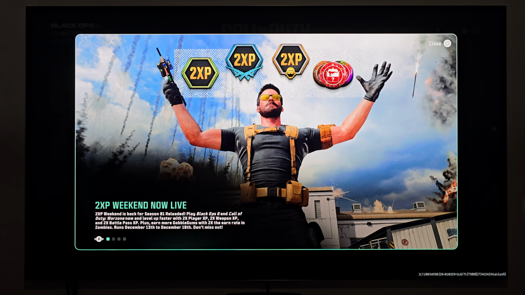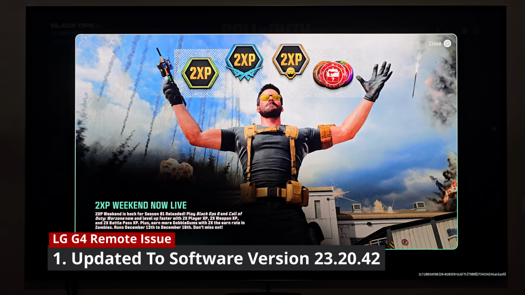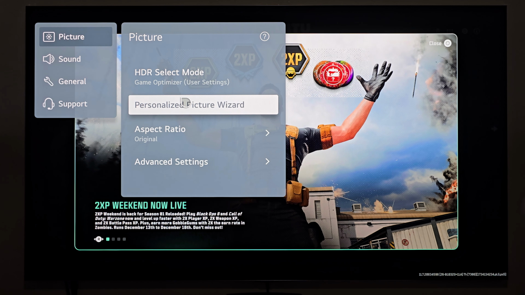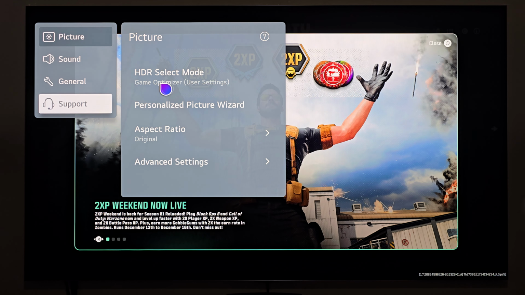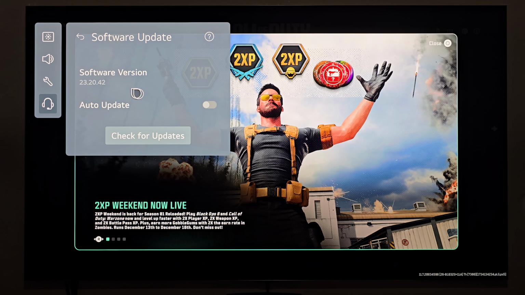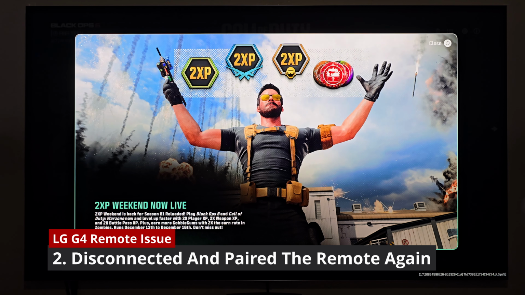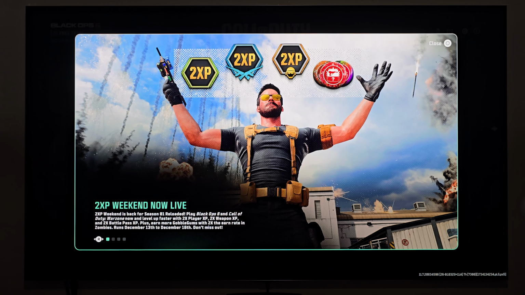There's really been 2 changes here since I first introduced that issue on the channel. Number 1, I updated the LG software, and I'm going to pull it up because it gives me another excuse to use the remote. Go to support, software update. I updated to LG software version 23.20.42. That seems to have helped a little bit. But then after that, I did a hard reset with the remote. In other words, I unpaired it and then paired it back to the display.